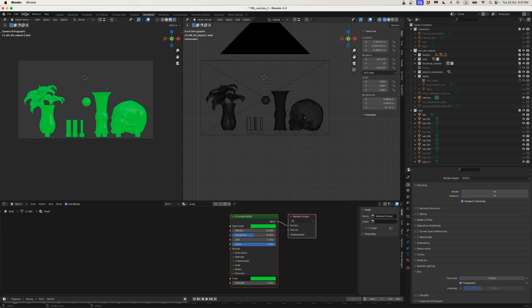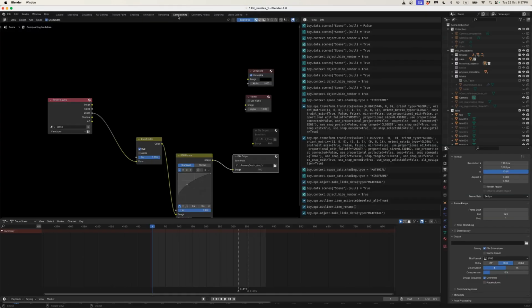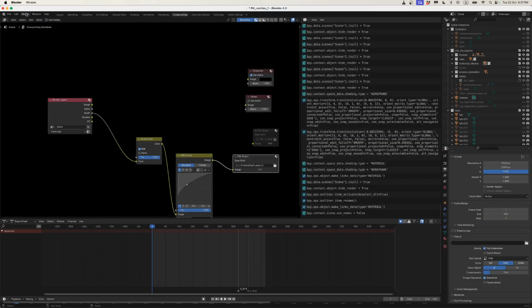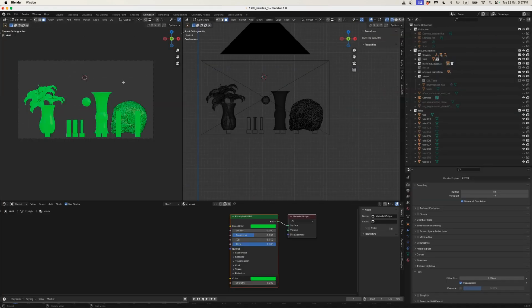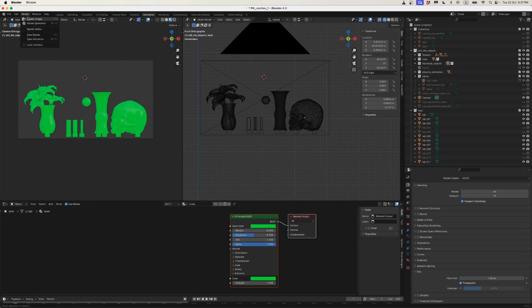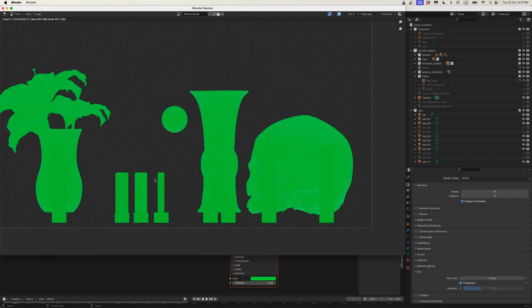Okay, so let's just render that. Render image. Oops, looks like I've still got something in my compositor. It's gone black. Just turn off that. That's also from the AI class. Which tab was I? Animation. Let's try that again. Render image. Perfect. That's exactly what we want.